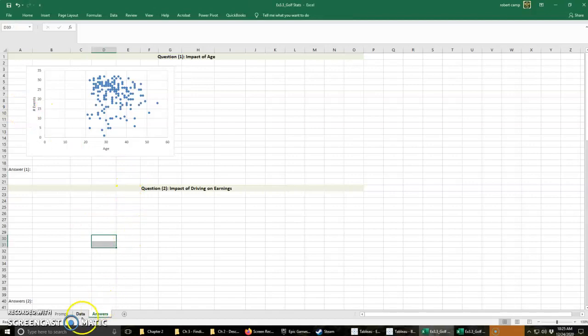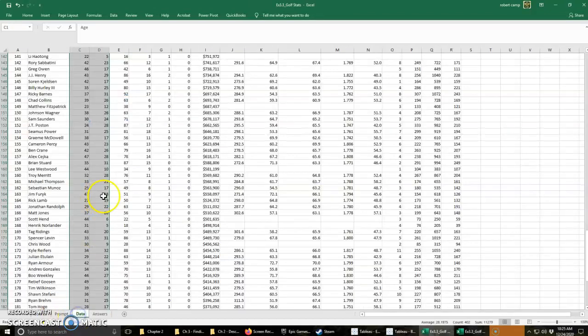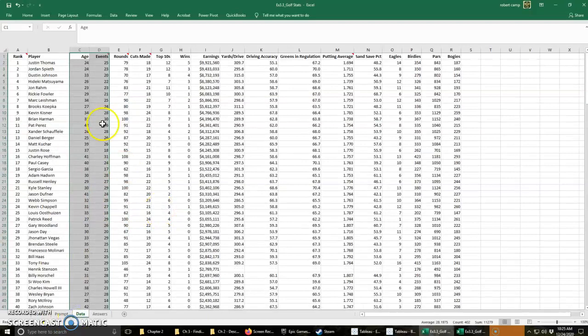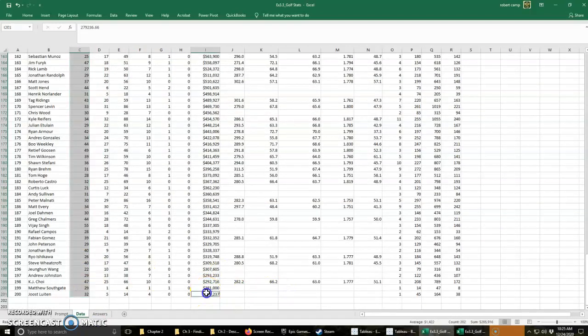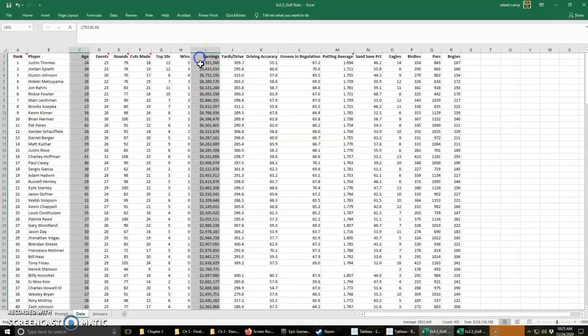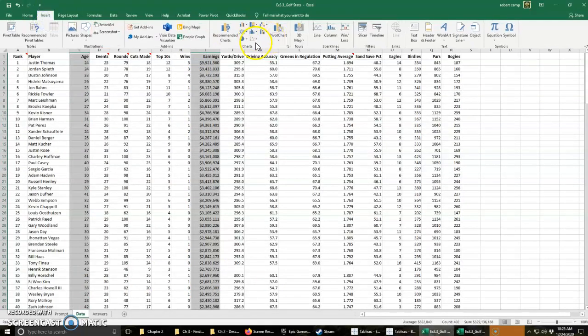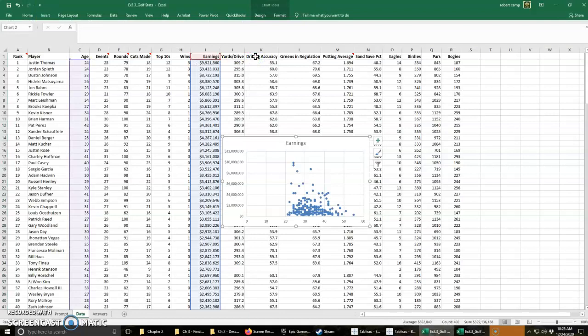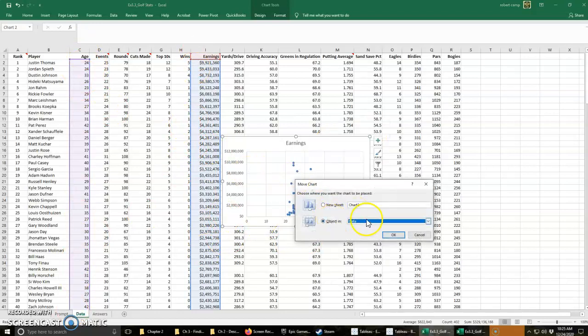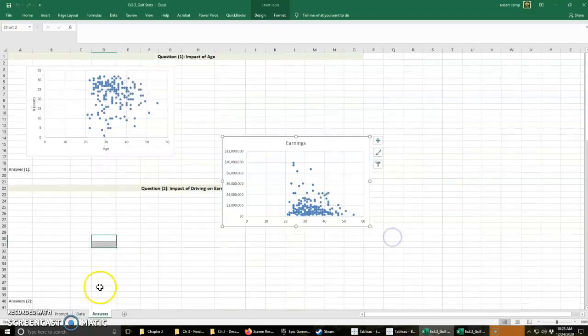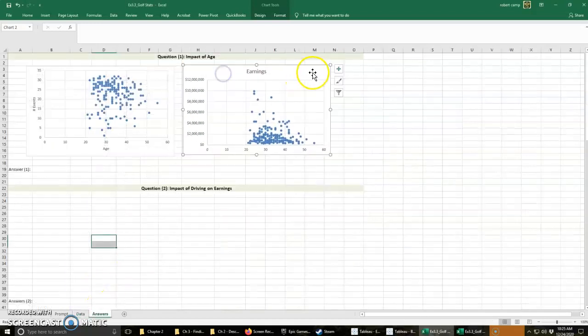And so now we want to do earnings versus age. So we go back to our data, and we are going to grab all the age data, control, grab all the earnings data, insert, XY scatter, and there we go. Once again, the first row here is our X, the second row is our Y. We're going to move that to our answers, and we'll put that right next to it.